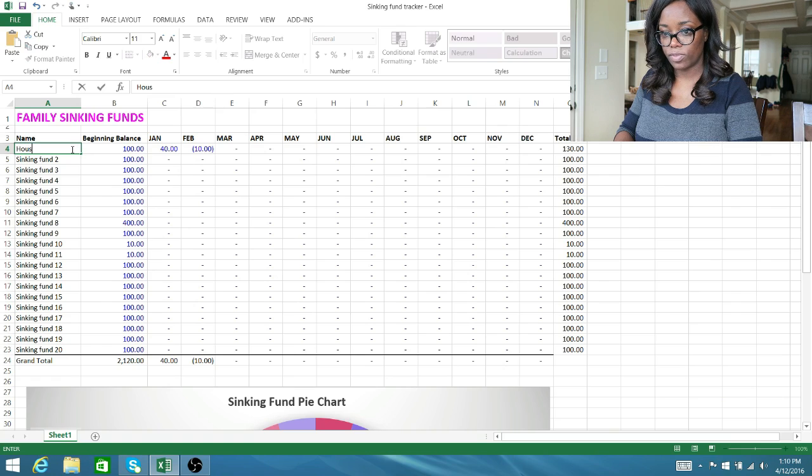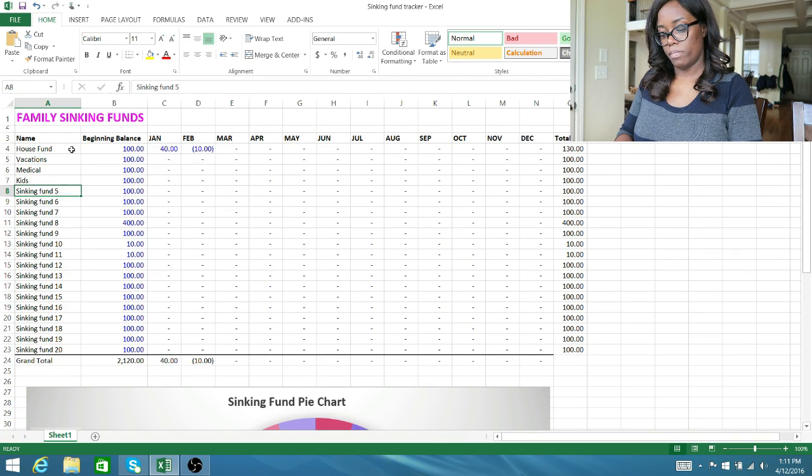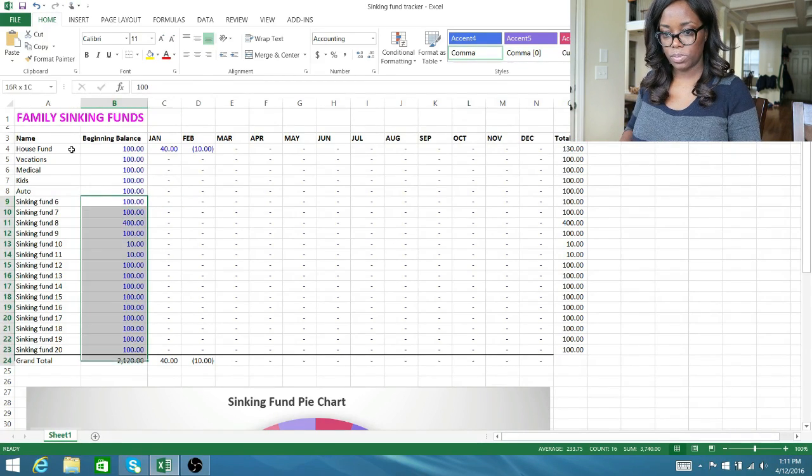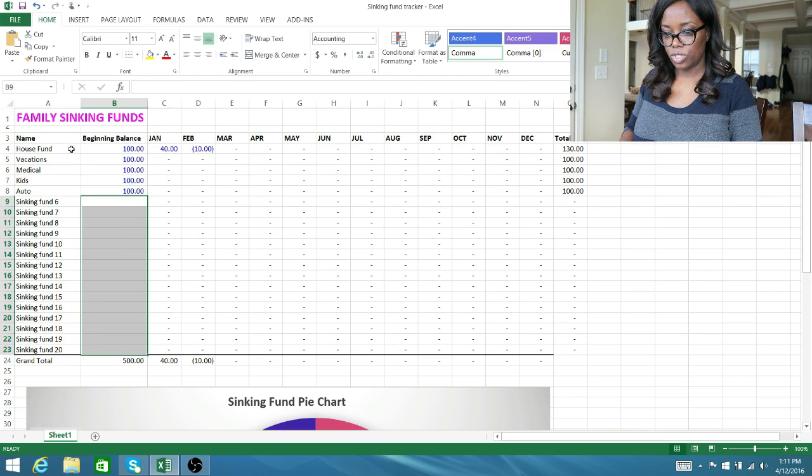Maybe you have a house fund. Maybe you have vacations. Maybe you have medical. Ooh, maybe you have something for your kids. I don't know, maybe you have something for auto. Anything, okay? Let's just pretend that you have these 5. So I'm going to delete all of these, and all I did was highlight these and hit the delete button on my keypad.